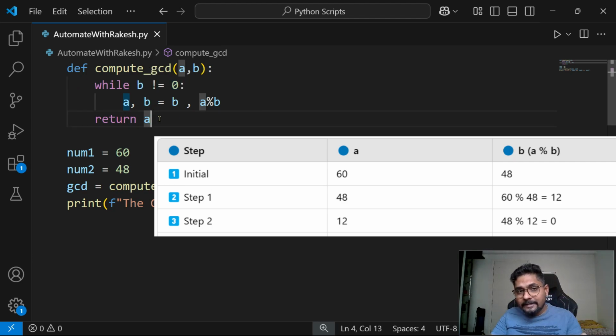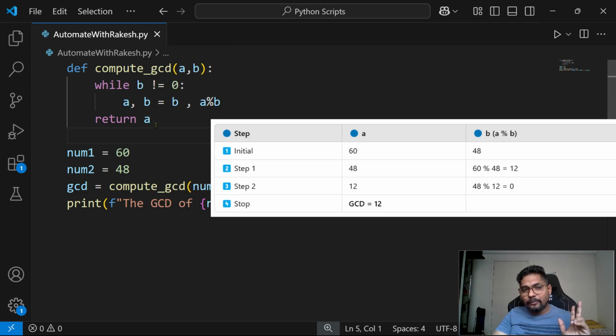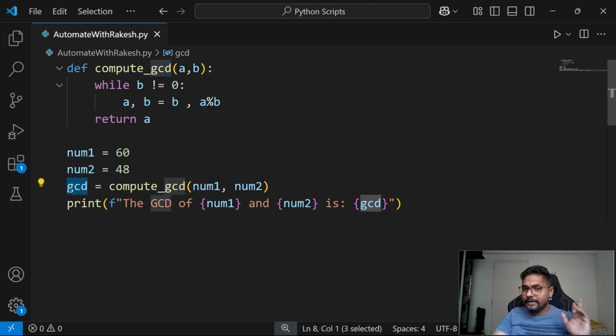While the loop exits, what is the value of A? 12. B value is 0. Clear? So what I am returning here? 12. So 12 came here to the GCD variable. And here I am printing the variable GCD.